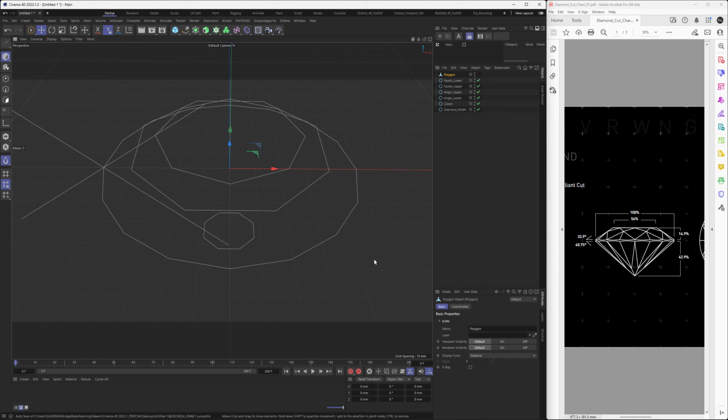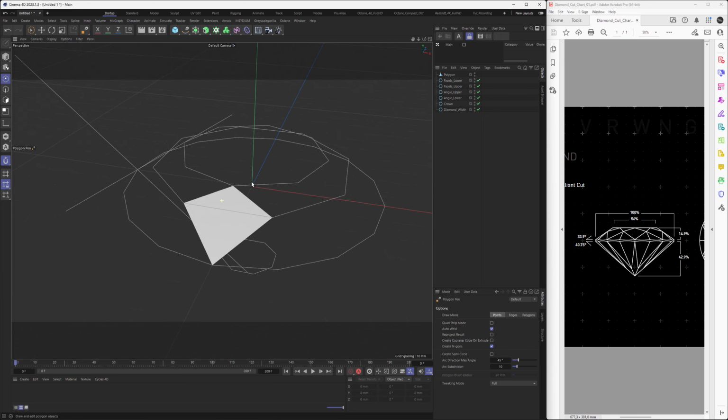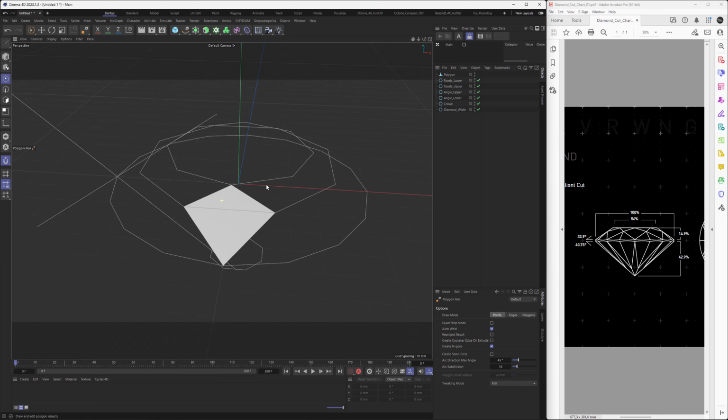So let's have a look at our segments or facets here. And we can see we have a center facet that is a quad here. So let's try to do that. We can do that by going to ME and create our polygon pen here. And with our polygon here selected, we can start creating polygons on the points provided by our spline. Here we go. And now we have created our first polygon for our diamond.